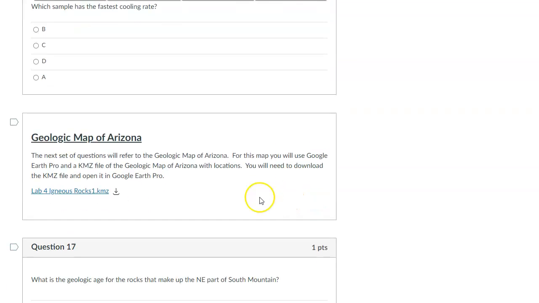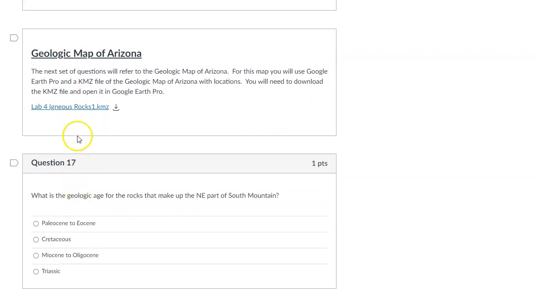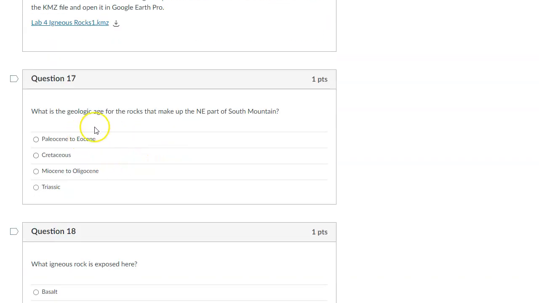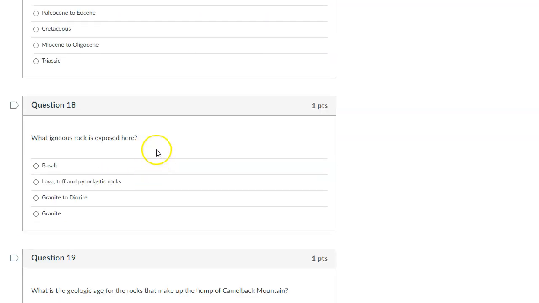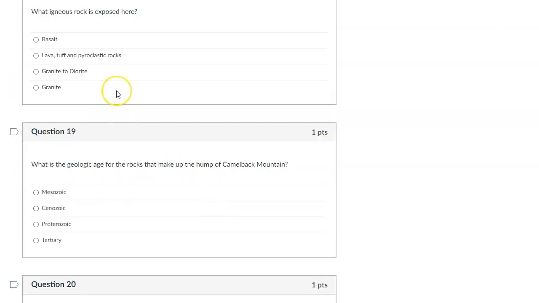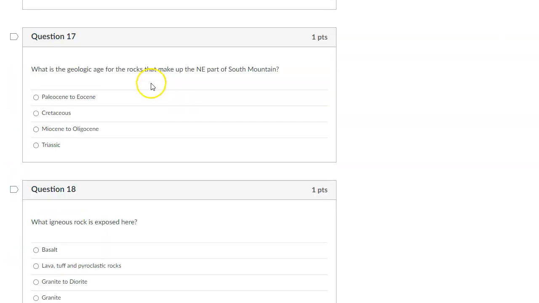And then once you're done with that, you're going to go to Google Earth. You'll click this. It'll download, and then you'll open it in Google Earth. And it's fairly simple. We're just identifying where some igneous rocks are in Arizona. And so it's asking you for the geologic age. So remember from the geologic maps, there are names that are associated with certain time spans. And so rock type is what we're looking for in other cases. So how do you do that?